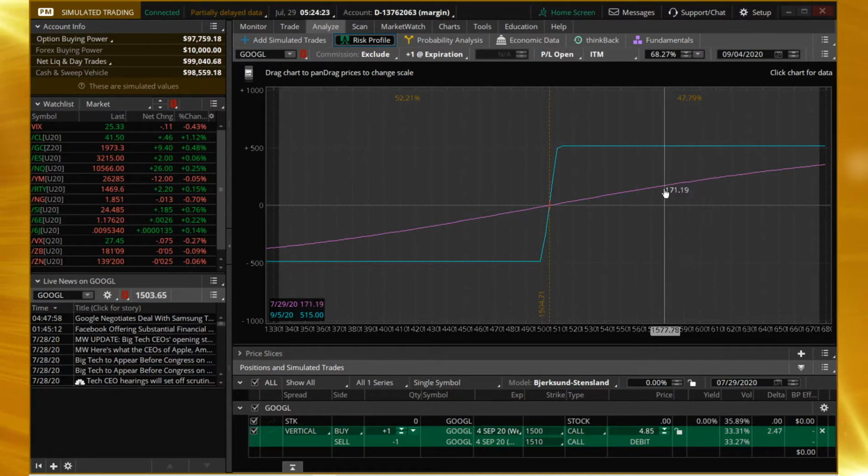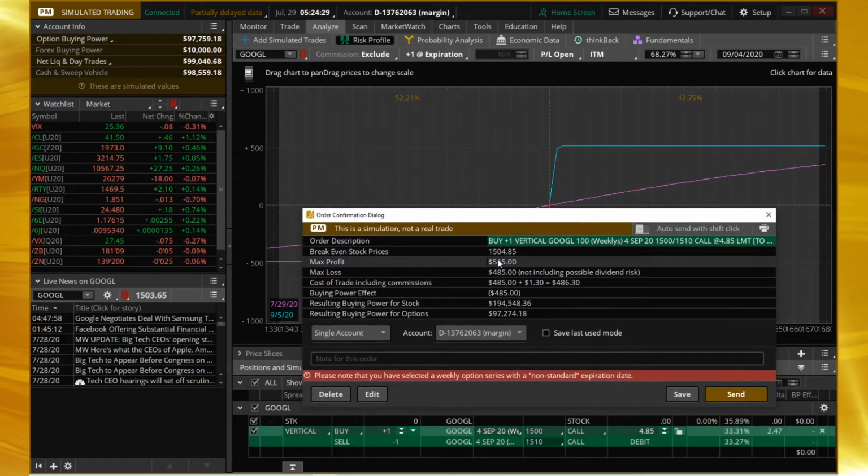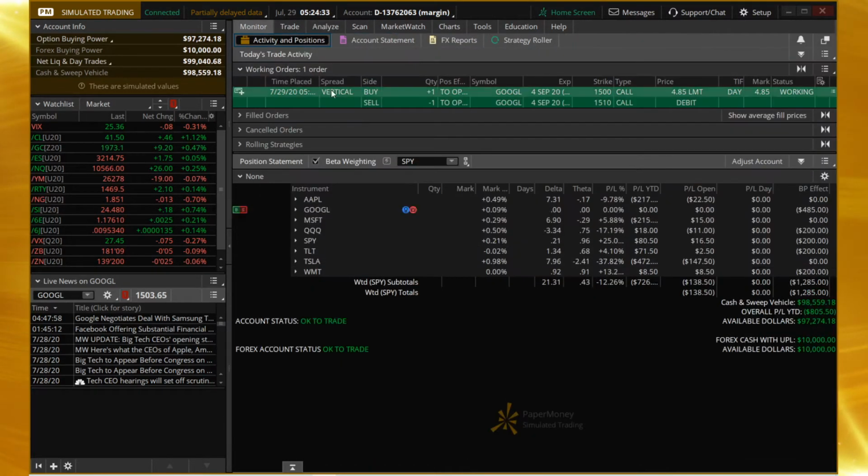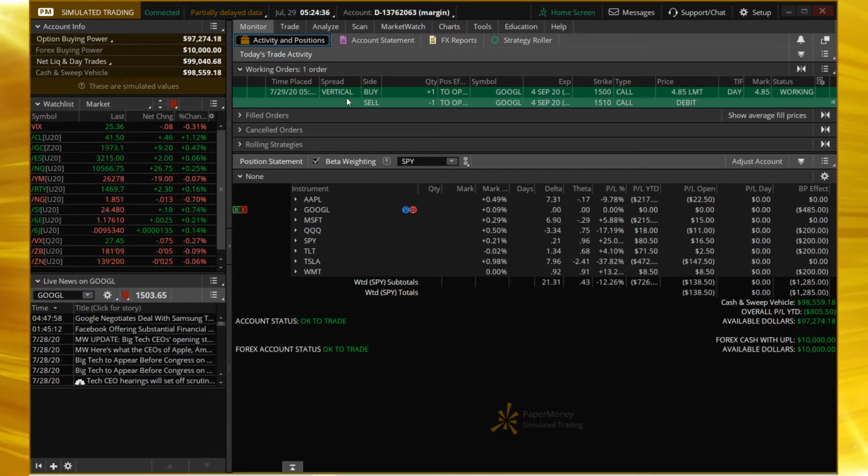So now that we understand the risks and the probabilities, I'm going to right click this trade. I'm going to choose confirm and send, and I'm going to see that everything we just said is right here. And I'm going to hit send. That's going to pop that over into my working orders, and we'll see how that goes if we get filled on that one today.